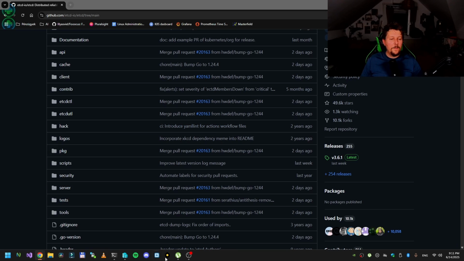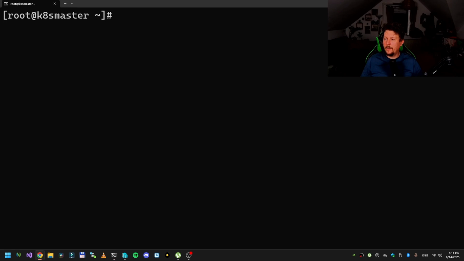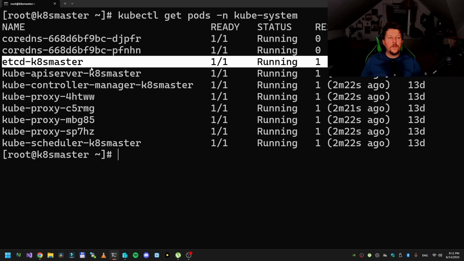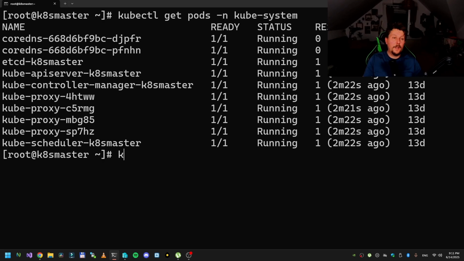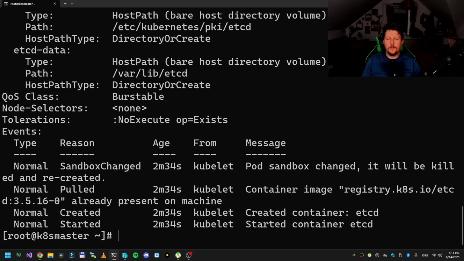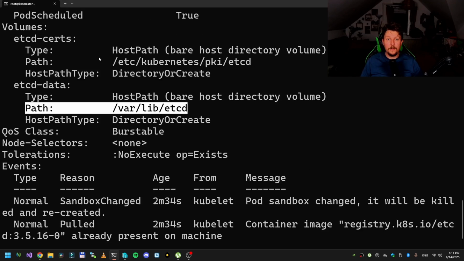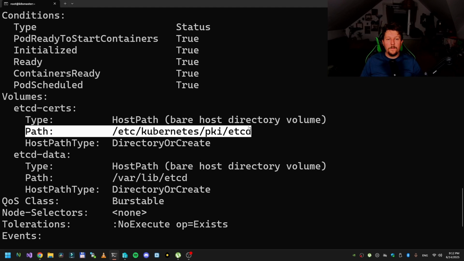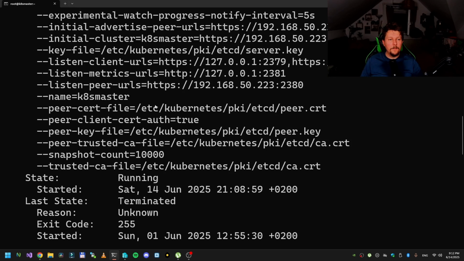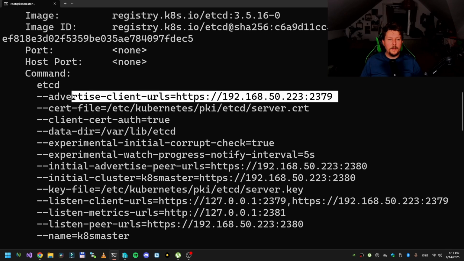So basically ETCD is a cluster component that is running in the kube system namespace. And this cluster component is the cluster's data store. So if we describe the pod in the kube system namespace, we will see that this is the directory where the data is stored. This is the certificate path for etcd, and this is basically the advertised client URL, which is relevant for us.